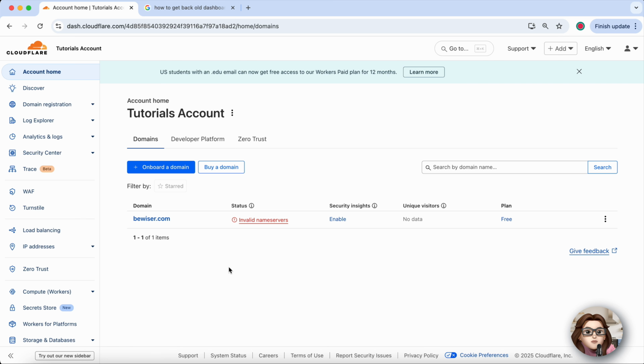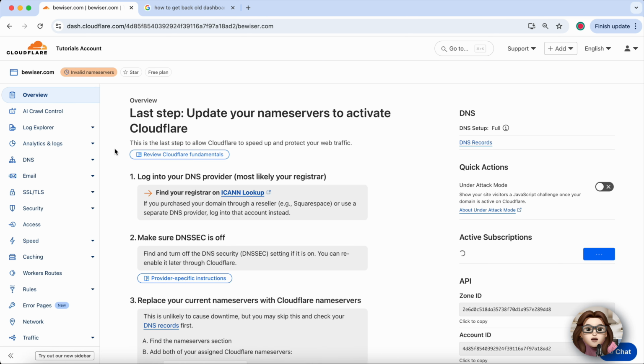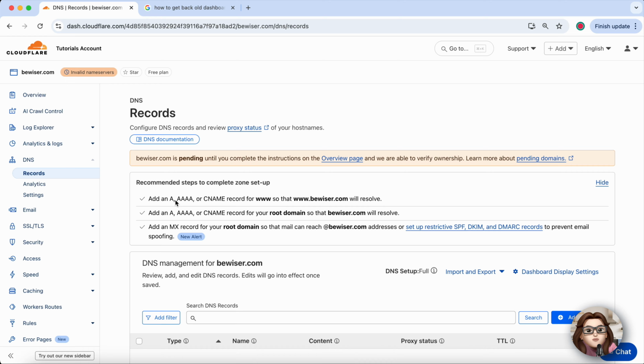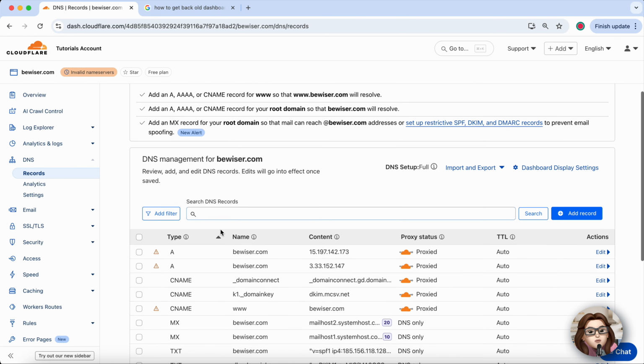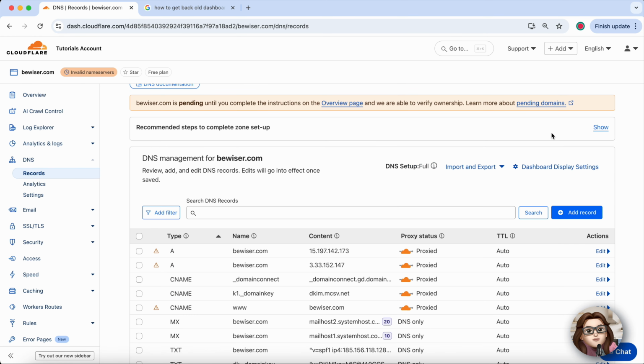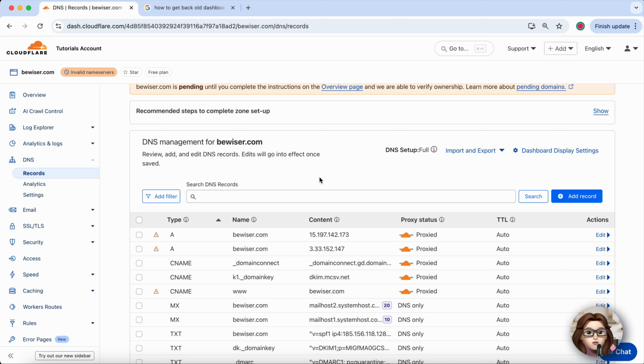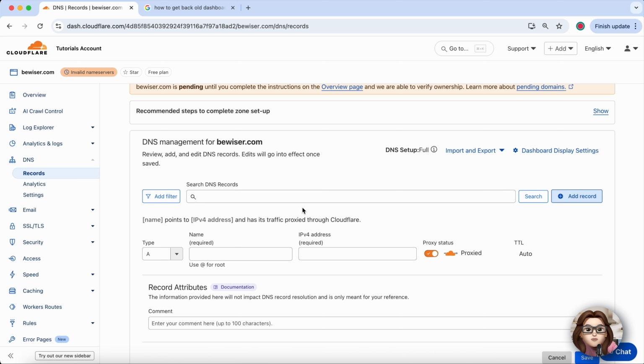To start, get your DKIM details from your email provider. This usually includes a selector name like default or S1 and a long DKIM public key. Next, log into your Cloudflare dashboard and select your domain. Go to the DNS section and click Add Record.